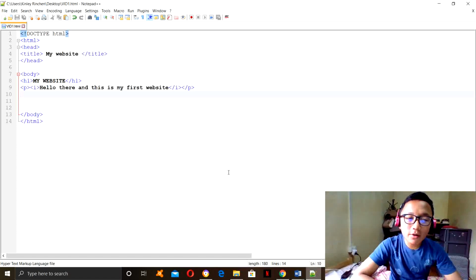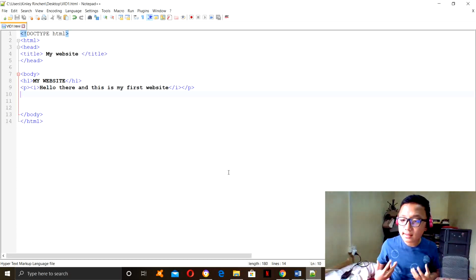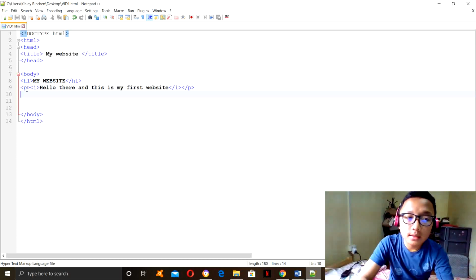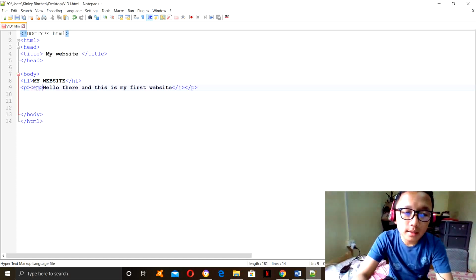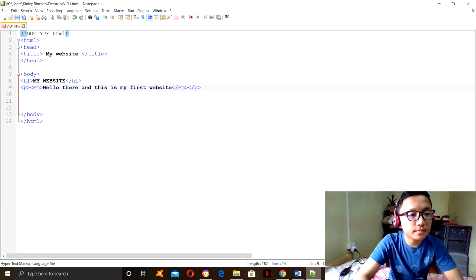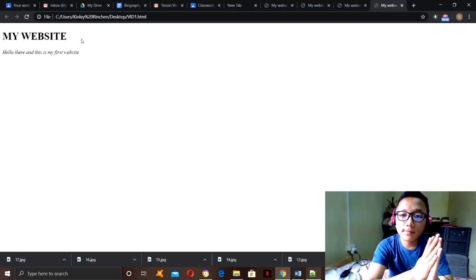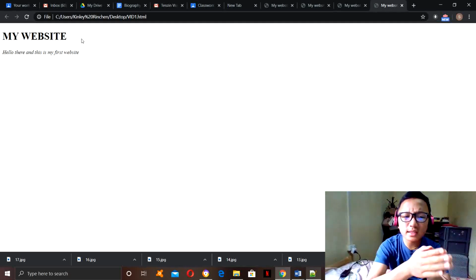So the next tag we're gonna learn is the EM tag. Again, I feel like the EM tag does the same thing as the italic tag, but it basically shows the reader that this is an emphasized text. So it makes the text italic. So let's try it. Replace it with EM. Save. So let's run it. So see, it has basically made our text italic, but for a reader's eye, they will think that this is an emphasized text.